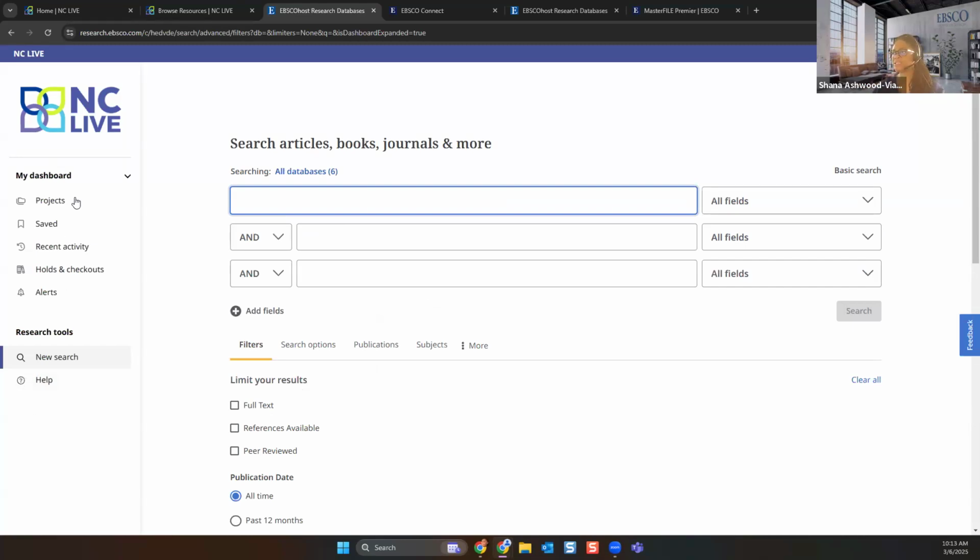What is exposed is the dashboard. The dashboard keeps track of a user's activity for the session that they're in. So any resources they view and save will be stored here for their session. Any searches they conduct will be stored on recent activity. So that's our dashboard setting for the session. If you were to close your browser, shut down, log out, any activity that you were tracking for your session would go away.